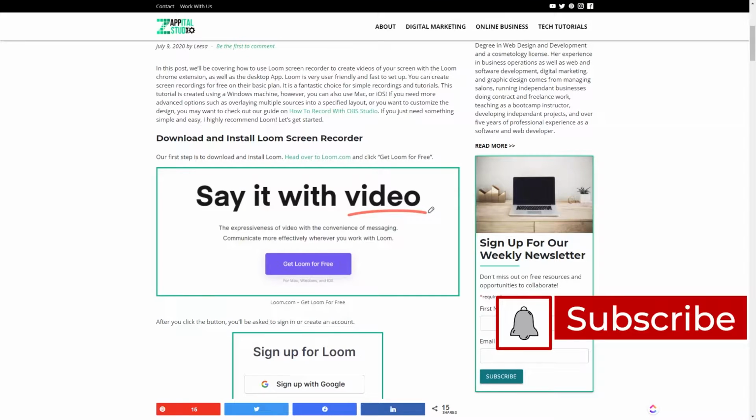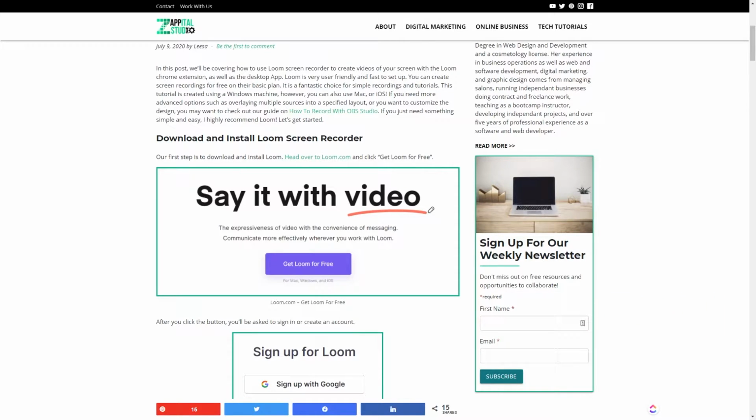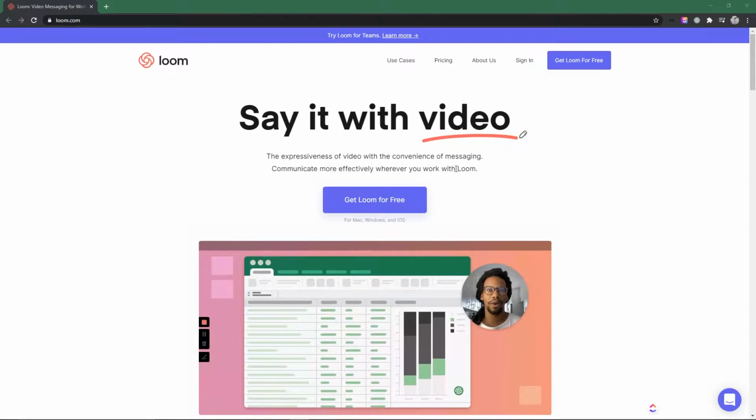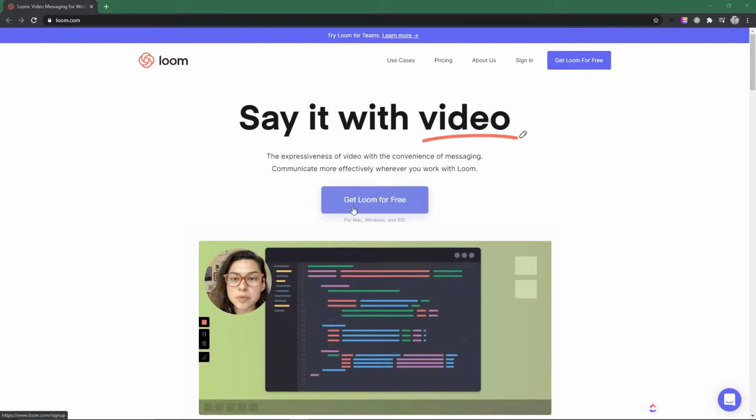We're going to be downloading and installing the Loom screen recorder and showing you how to use it to record videos of your screen with a webcam if you would like to. So the first step is to head over to loom.com. We're going to go ahead and go right over there. And now we're going to go ahead and click Get Loom for free.